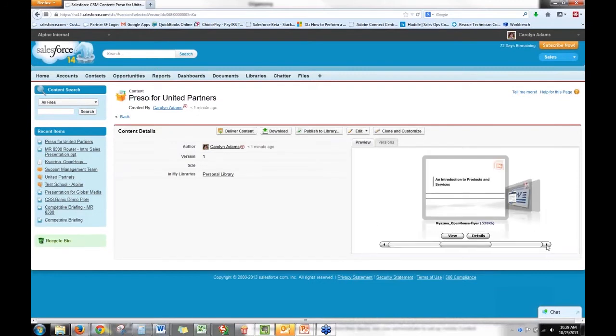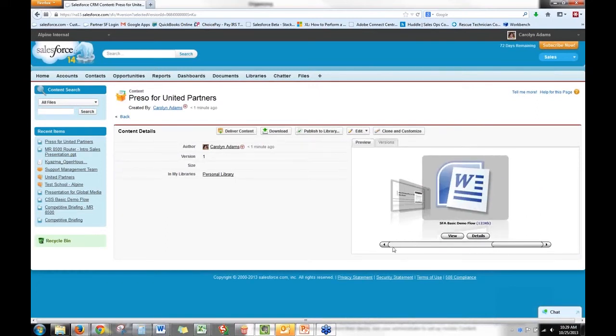So now we see there are several documents within here, and I can scroll through and see what everything that has been included.